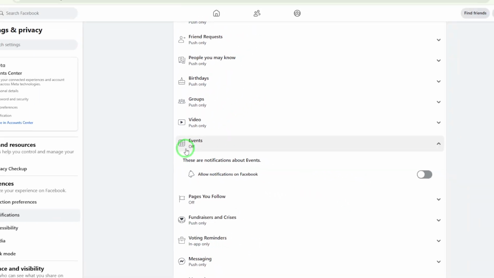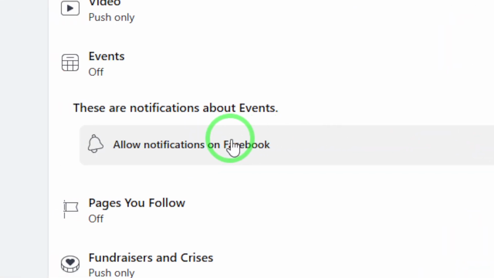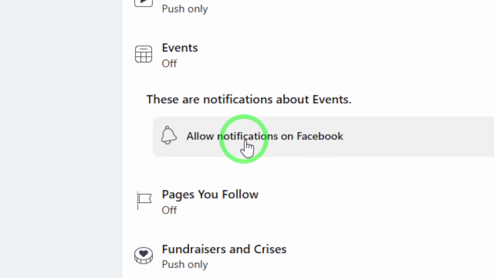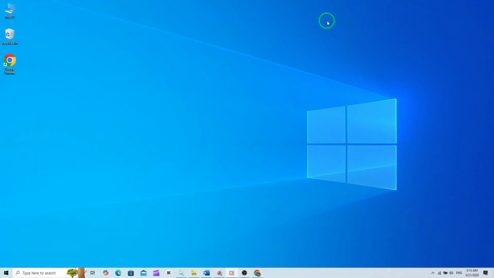Once you're in the Events section, look for the option that says Allow Notifications on Facebook. Toggle this switch to the On position. This will ensure that you receive notifications about upcoming events, event invitations, and any updates related to events you're interested in. By enabling these notifications, you'll stay informed about important details like time changes, reminders, and event updates.